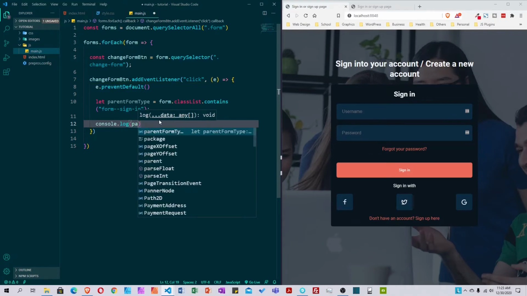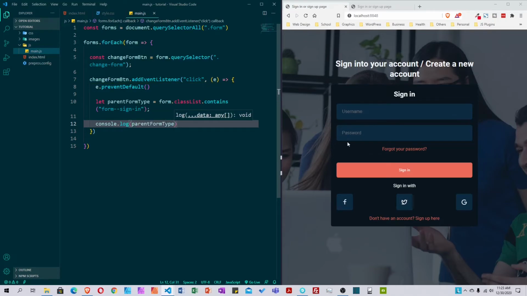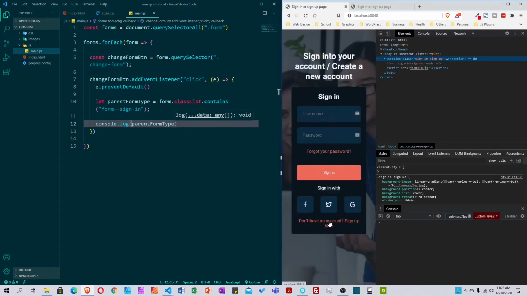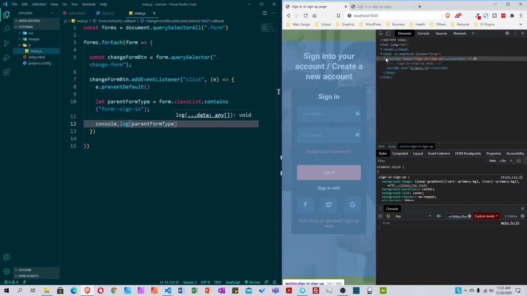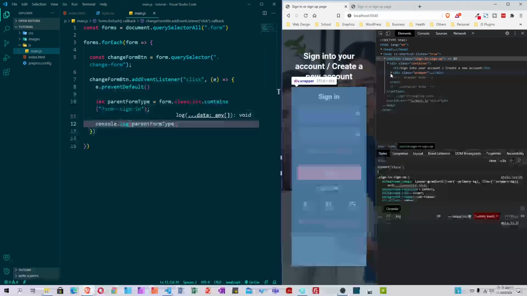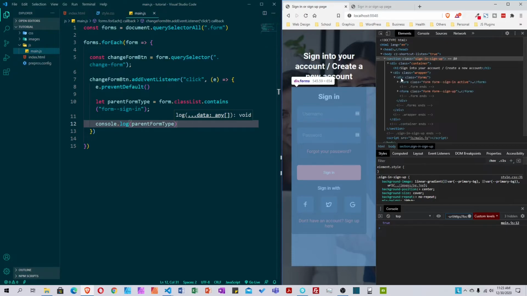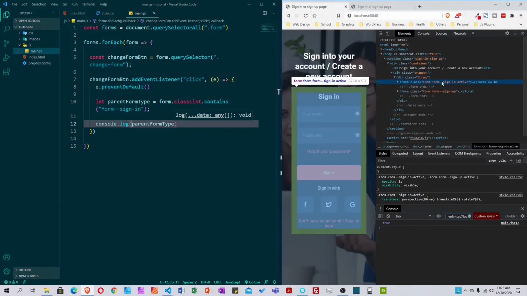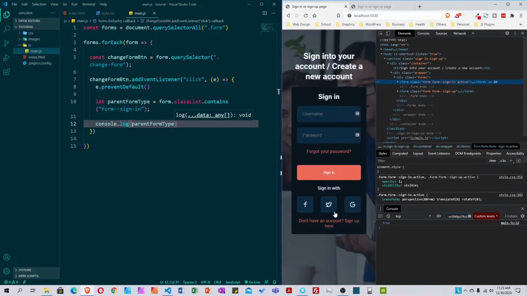So if I say console.log parent form type, and right click to inspect. If I click this, it says true because it does have this class right here.